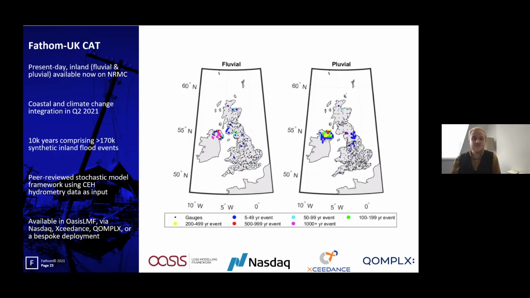Currently, our inland flood catastrophe model of the present day is available via Nasdaq's Risk Modelling for Catastrophes platform, and that's in Oasis LMF format, which we're a big advocate of as a vehicle by which we can get our scientific expertise into the hands of those who can make use of it. Other Oasis deployment options via Exceedance and Kompas will also soon be available. The addition of the coastal model to this inland CAT model, as well as producing a climate change CAT model, should hopefully be released sometime in the summer.